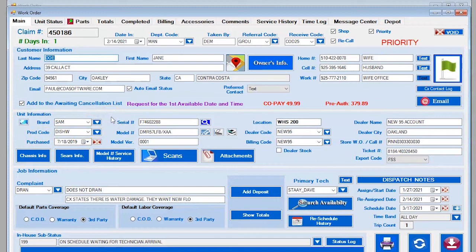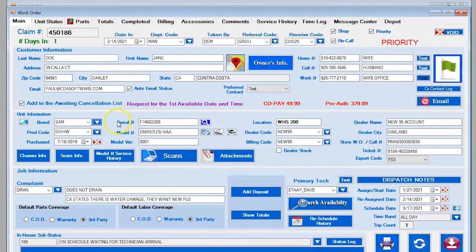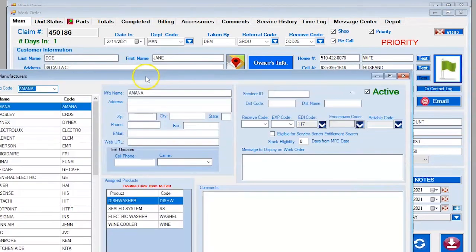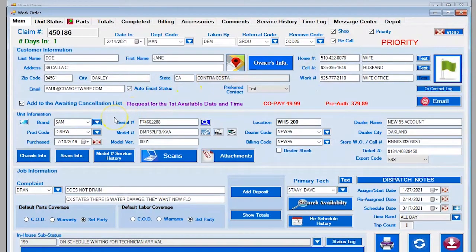Now let's continue to look at the various options. Here it says brand. If you click right here, it says display all MFG codes. This has all the different brands and manufacturers that you work for. To get to this list, you go to the MFG menu and say Edit Manufacturers. Again, you're going to list all your manufacturers. You can add and you can delete. We do have a video on how to work with this, but that's how you get to that. Again, it's the MFG menu.